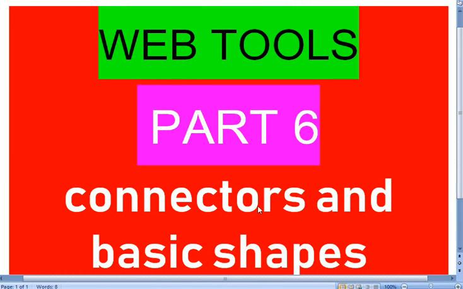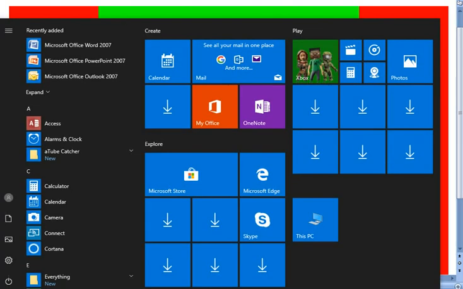Let's look at Web Tools Part 6, Connectors and Basic Shapes. When you're trying to come up with different features on your website, connectors can help you connect different shapes. Not only shapes, you can even use some of these shapes to be connected to pictures so that the information is vital and relevant.